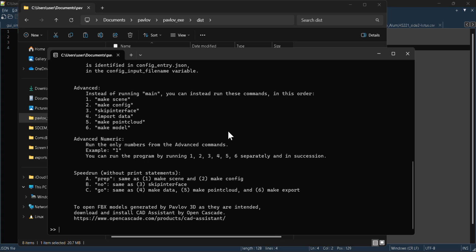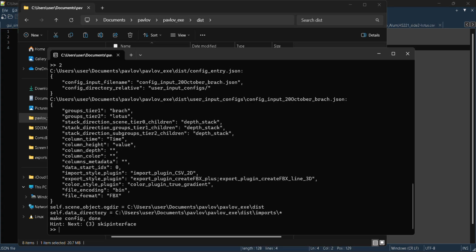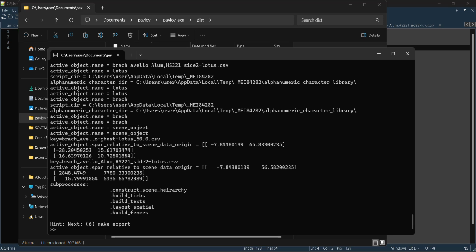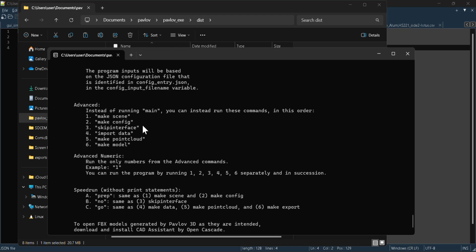Okay, same rules. Import the data. So this is just saying what data is in the import file, follow some rules. So just a quick description of what's happening. Make scene, that's just preparing the basic scene variables. Make config, that's saying import the stuff from that config file. Skip interface, that's saying go ahead and set the values we have with no expectation of them being altered. So this is where you would like open everything in a GUI.